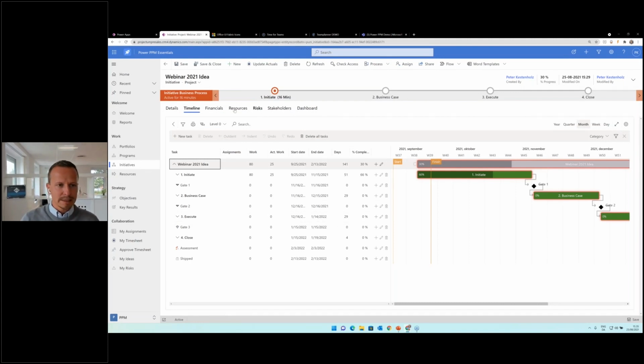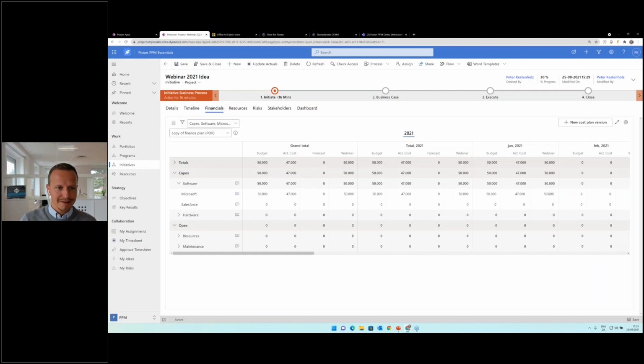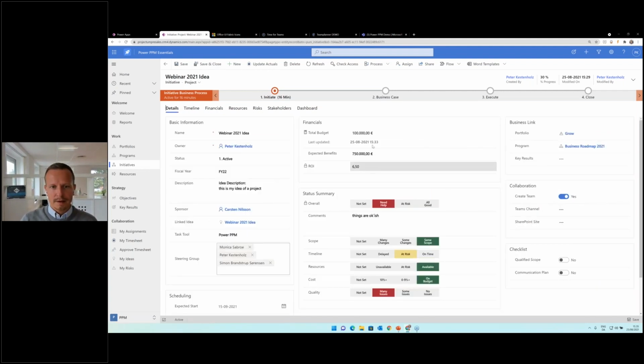So that was a little bit about timelines, again, financials also. And of course, if you go back to the details, this project now has an ROI of 6.5 because we now have the budget in the summarized field. So that's how we can connect the dots and do some calculations on it.